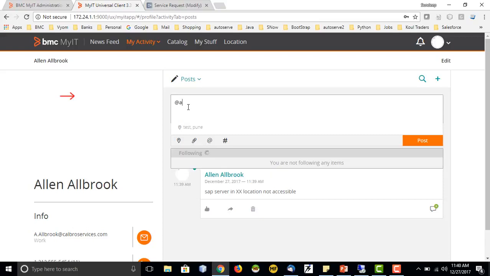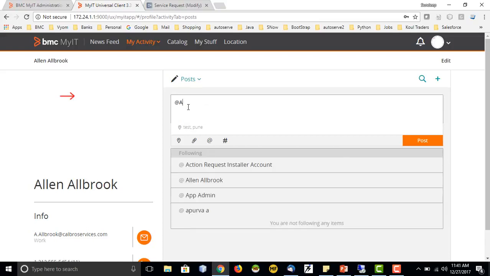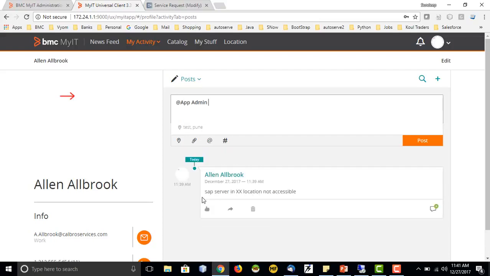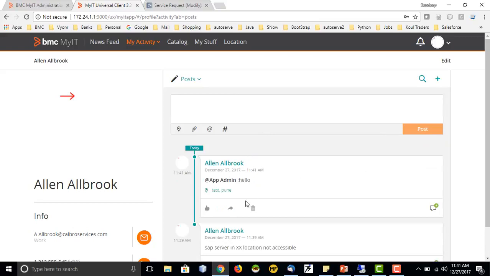I can post directly to them. Let me type someone. Currently we are not able to search anything. If I want to post something to app admin, I can select it here, and then I can write my message, hello, and then post it. So when the app admin logs in, he'll be able to see this message. This is directly posted to a particular person.